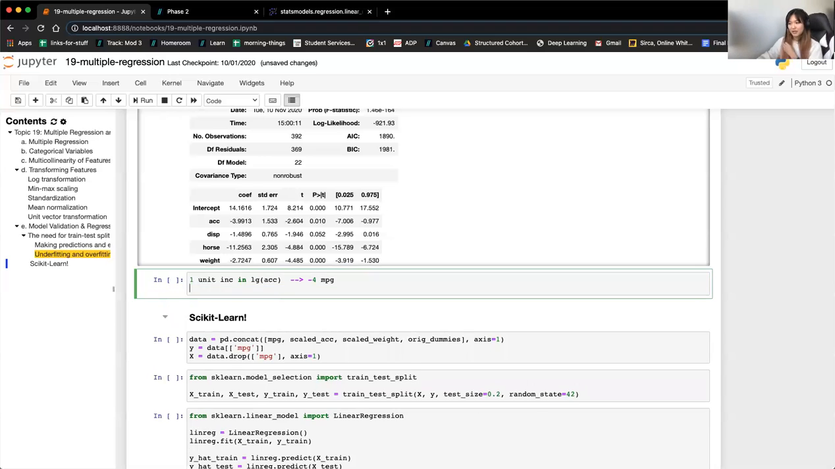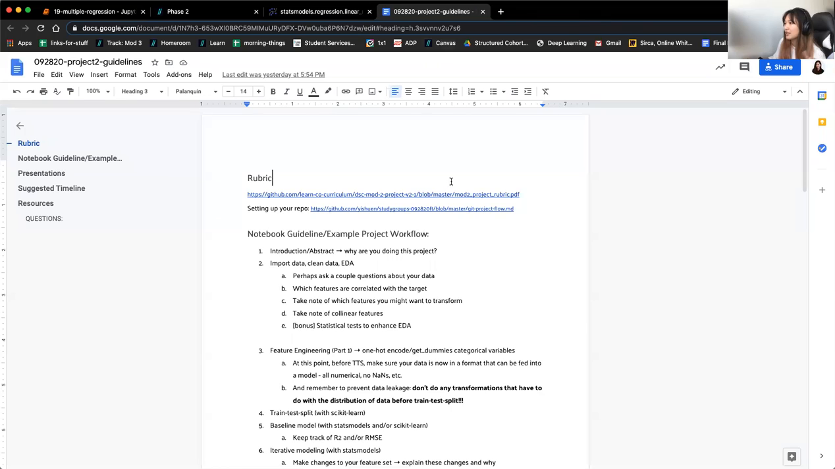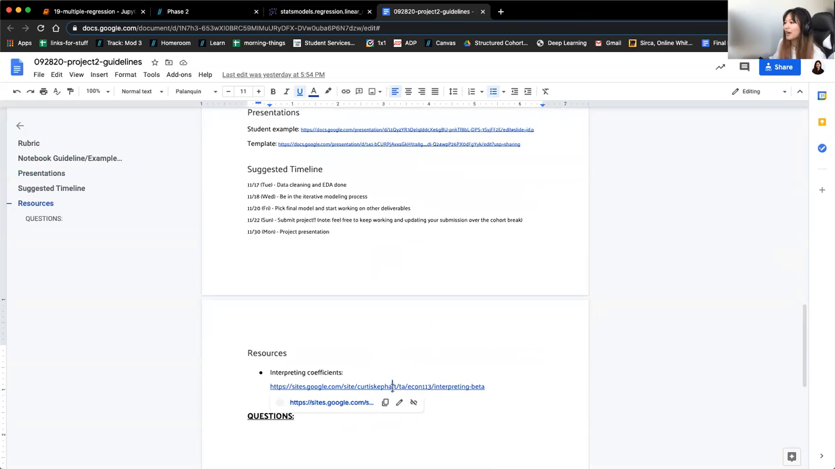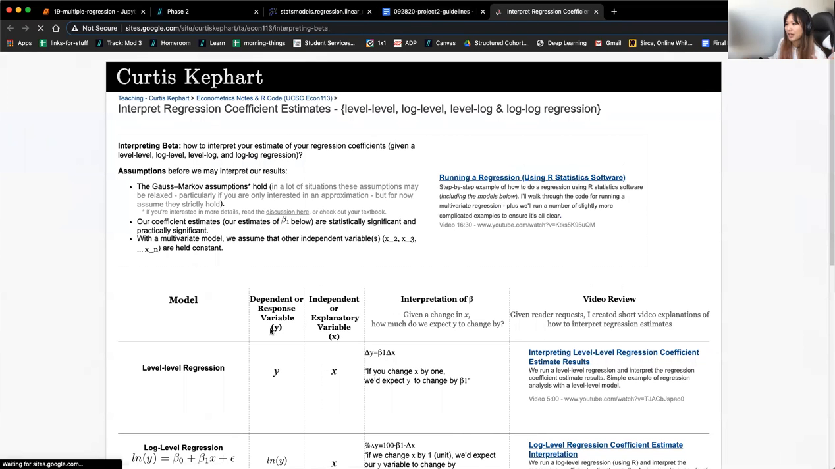of miles per gallon. So when we have that, you can reverse it. So 1 unit in log acceleration, what is that equivalent to in just acceleration terms? I think you just do the exponent of 1. And I think that's what gives you miles per gallon of -4. I do have linked in your project guidelines the exact interpretation of that. So this is your project guidelines, which is already linked in the homeroom for anyone who's interested. I do have a resource here because I always forget which way I have to unlog it.